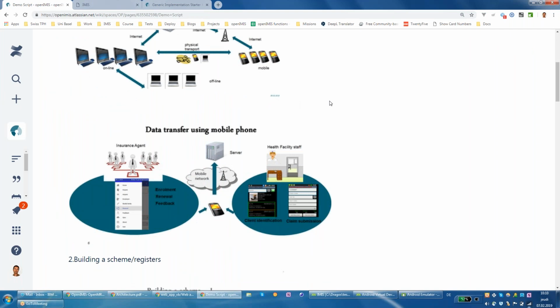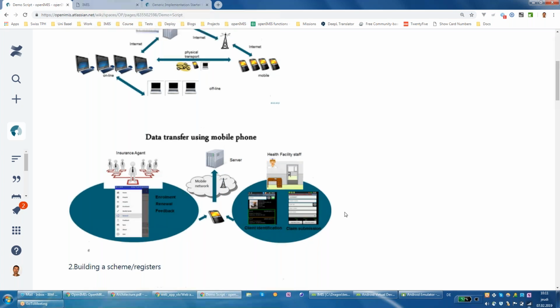And then on the health facility side, they also have a phone. That's basically to identify a client when they come in, and then for submission of claims. They can also, of course, do it directly in the system if they have access. For example, I think in Nepal, they have computers, so they log directly into the system, enter claims and verify clients.